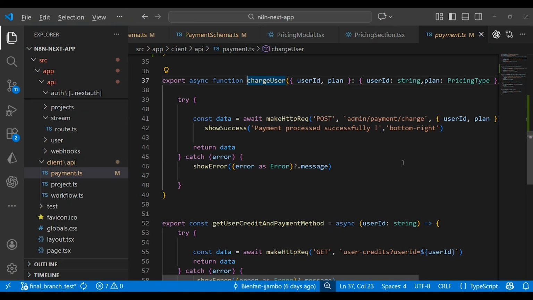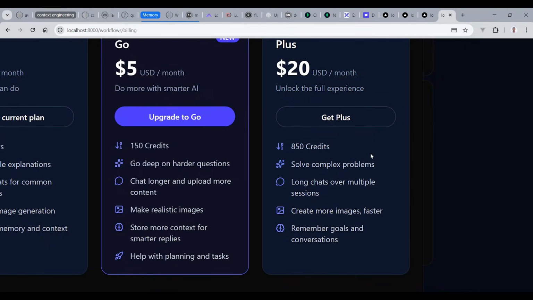And that's how it works, guys. It's pretty easy. All the methods about payment, I copied from the documentation.